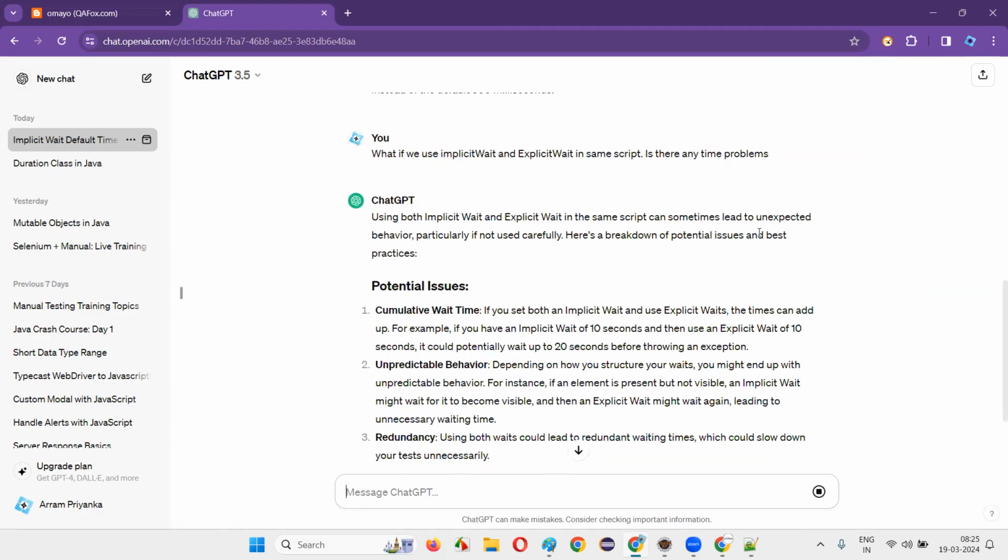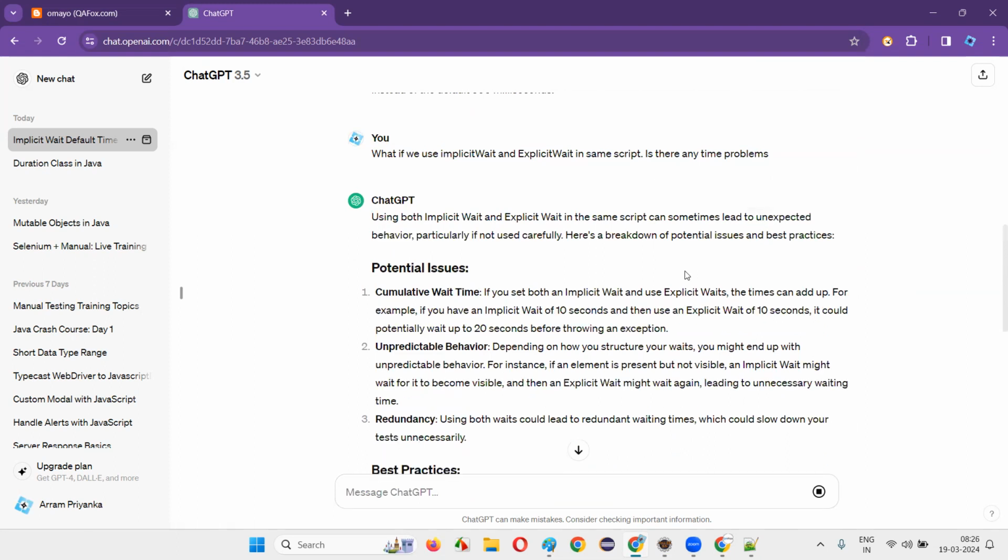You see, it will lead to unexpected behavior if it is not used carefully. And what is that? It will take the cumulative wait time. If you set both an implicit wait and explicit wait, the times can add up. That's what I was saying, right? The time may add up.